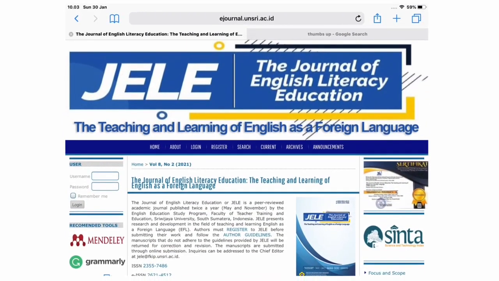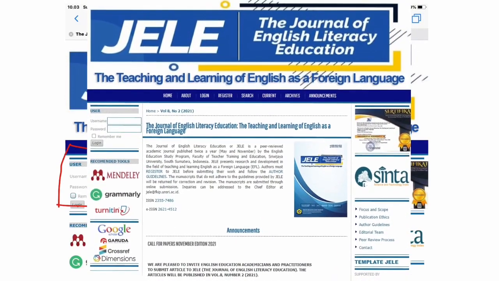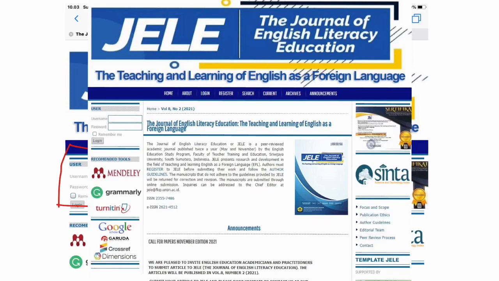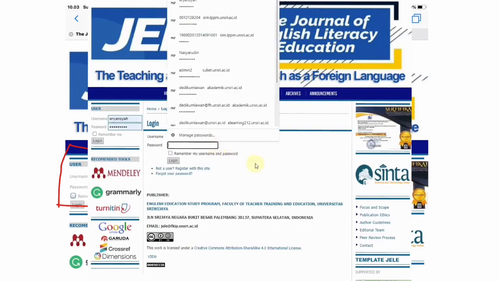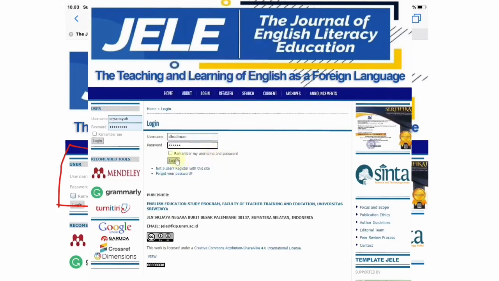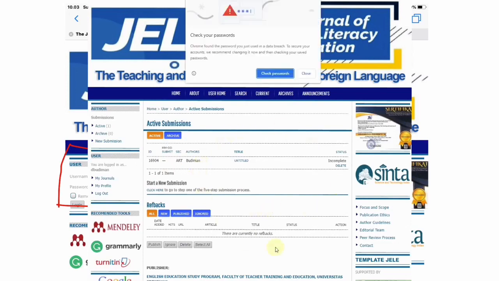After the registration process is done, now you can proceed to the submission process. However, before that, you need to type in your username and password into the provided space on the homepage, or you can click Login tab to be forwarded to Login page. To start with the submission, click the Login tab and type in your username and password. Then you'll be forwarded to the active submission page.